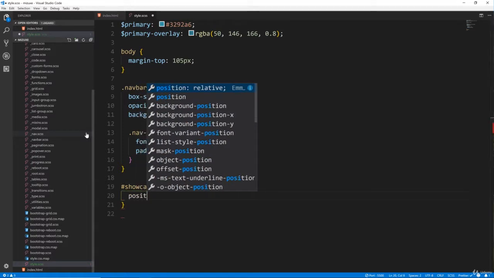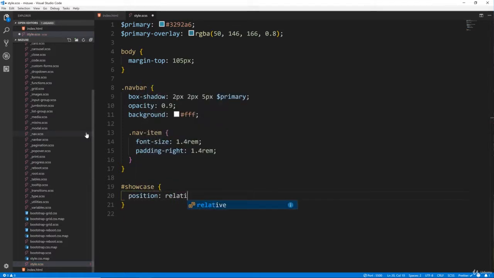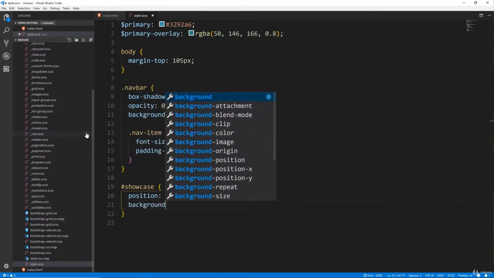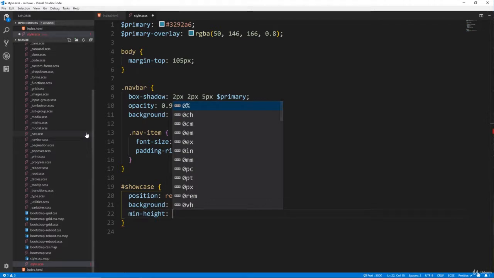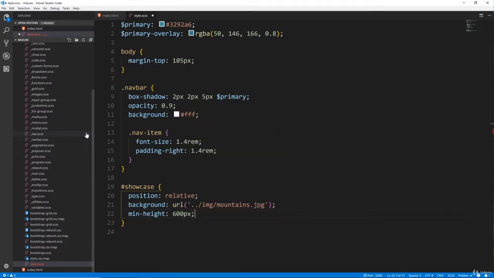We're going to set it to position relative and set the background URL. And that's going to be in the image folder. Actually, we have to go outside of the CSS. So slash image slash, and then we want the mountains.jpg. And then let's set a min height for the showcase of 600 pixels.